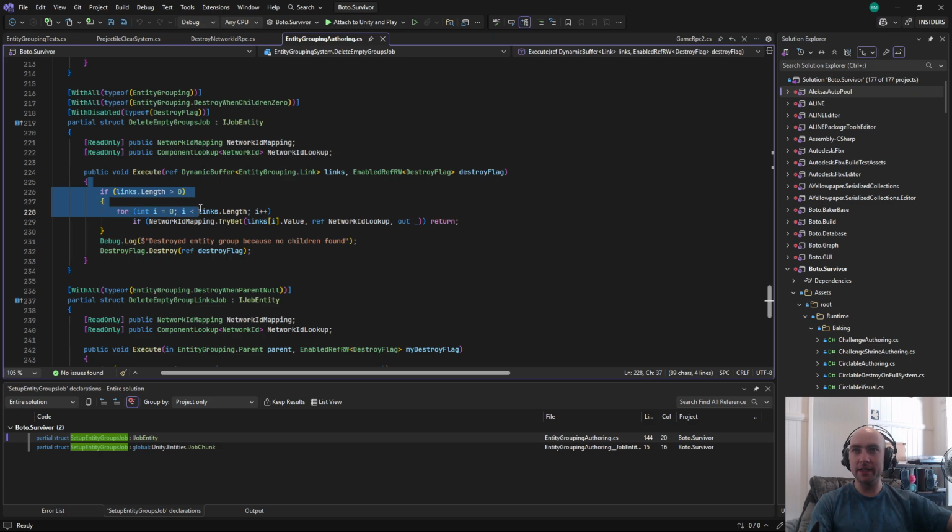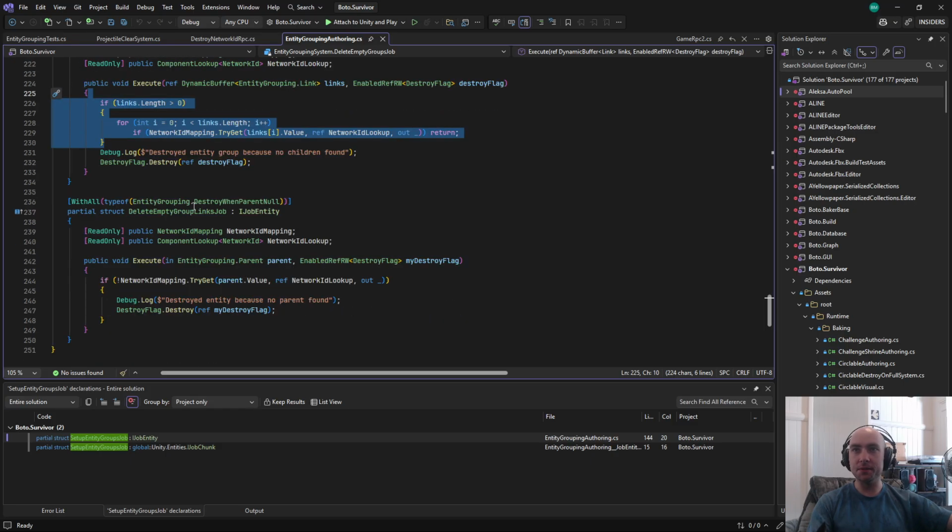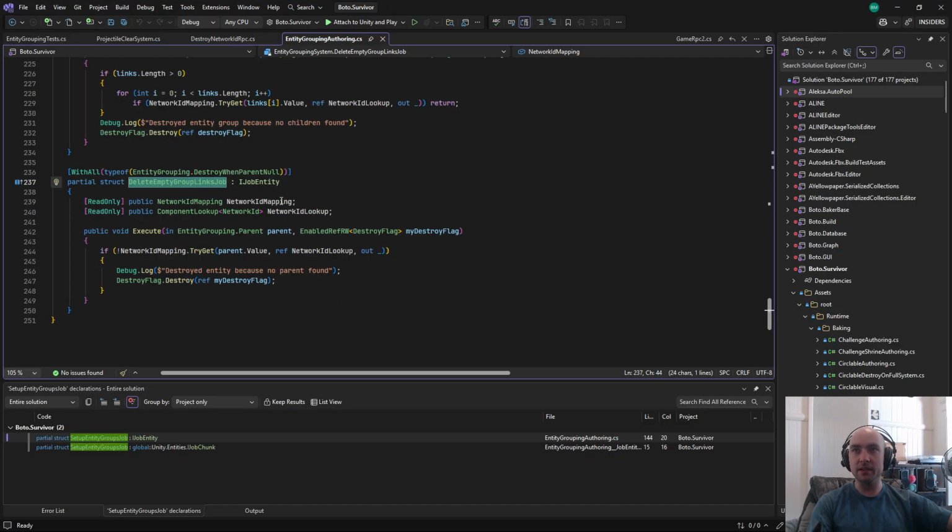And so it'll go, okay, if destroy entity group because no children found. I probably don't need to do this part because this actually gets checked, but we'll fix that later. And also entity grouping destroy when parent null. So delete empty group linked job. This goes to the children and then destroys them if their parent is not in the mapping. Yeah, and so that's cool.